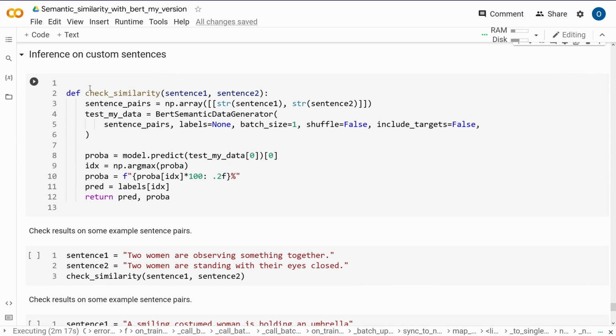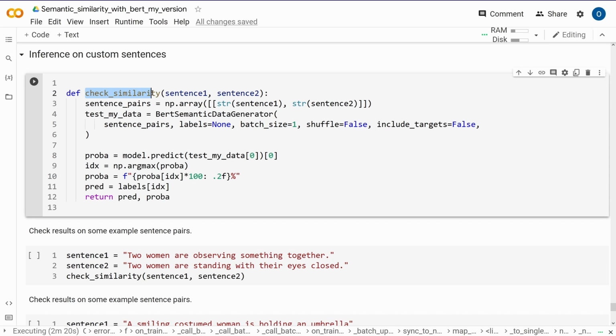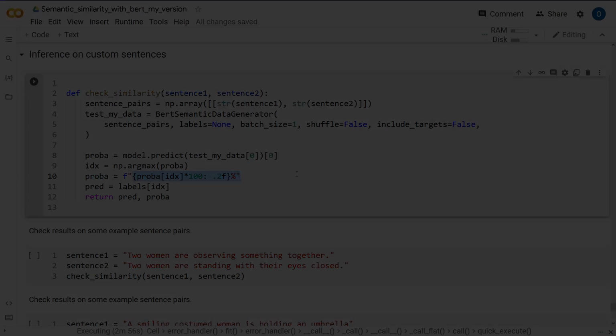why not? Let's have a look at this right now. We define a function similarity where we have a pair of sentences, sentence one and sentence two, as the input to this function. And what it does is very easy: you have the data generator for this. Of course, you have just one sentence pair. You don't need to shuffle anything. Include target is false. And you have a model predict command and you calculate the probability. And this is the probability you get returned.